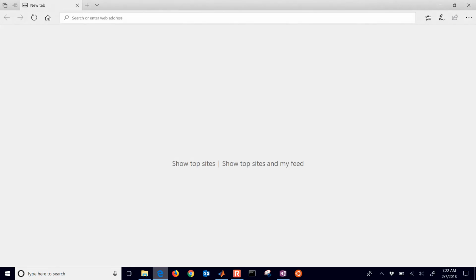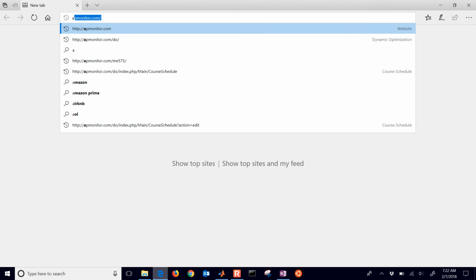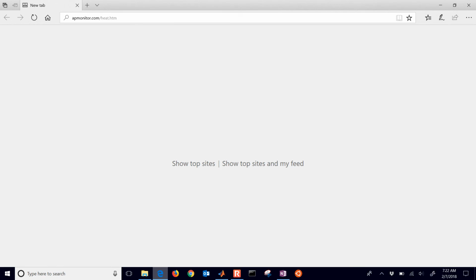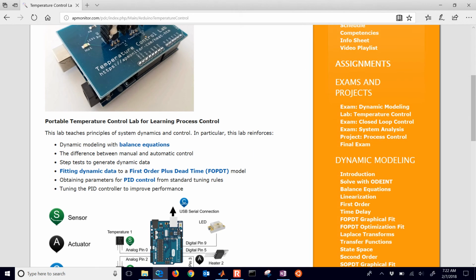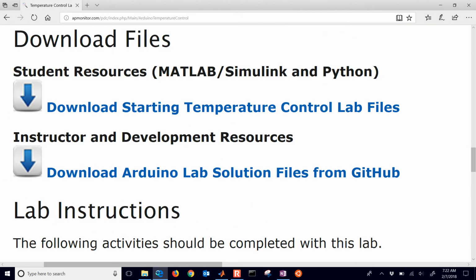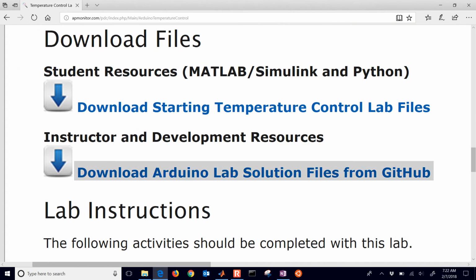So what we'll do is just come to the website for the lab, and that's just going to be APMonitor.com/heat.htm. And then if you scroll down, you'll see some of the lab solution files in GitHub.